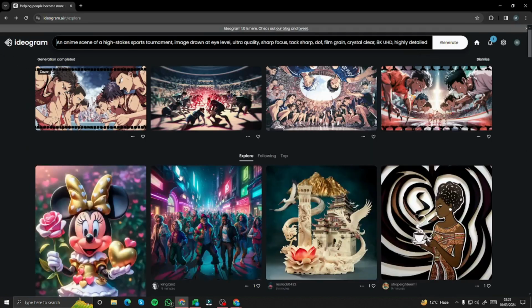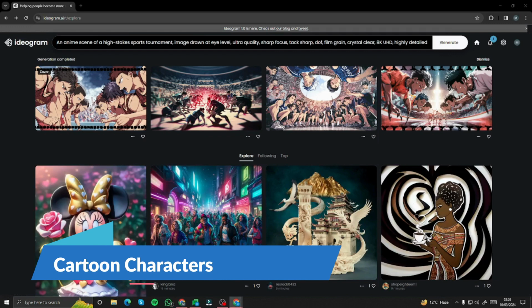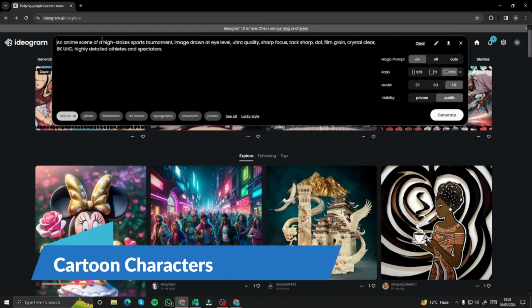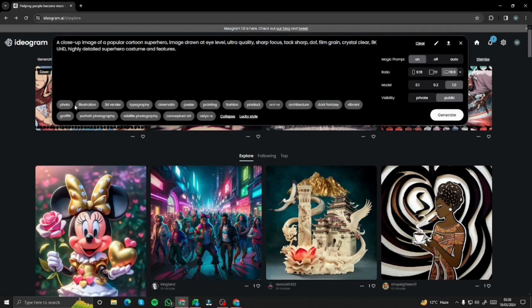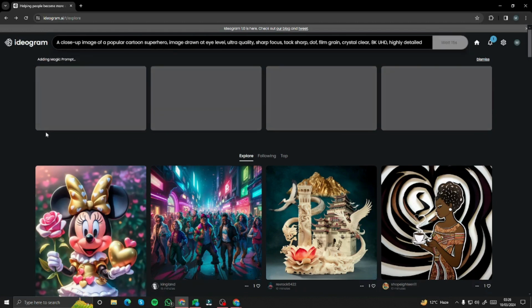Okay, so now let's just go ahead and find out how it will perform for cartoon characters. So for that, I'm going to type in my prompt: a close-up image of a popular cartoon superhero, image drawn at eye level and all those details. And for the style, let's just leave it like that. Click on generate and see your output.